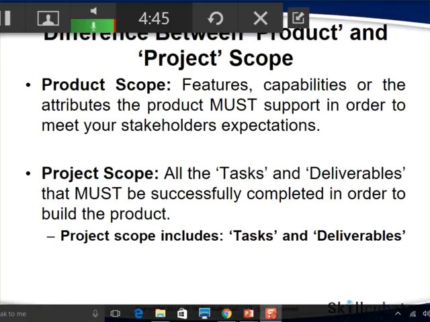So as I said, the product scope mainly refers to any of the features or the capabilities the system or the product you are building must support. For example, if you're building an online banking application, your product scope can be an online fund transfer or creating some reports, statements, which the user can use the system to do any of these functions or actions.